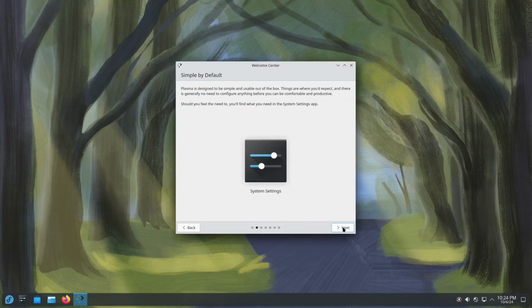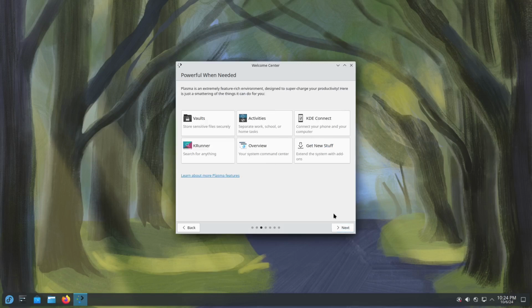So some of the information right here, the default settings. So it has simple by default. Plasma is designed to be simple and usable out of the box. Things are where you expected, and there is generally no need to configure anything before you could be comfortable and of course productive. And of course if you feel the need to find some settings, they have these settings right here in the button. And of course let's go next.